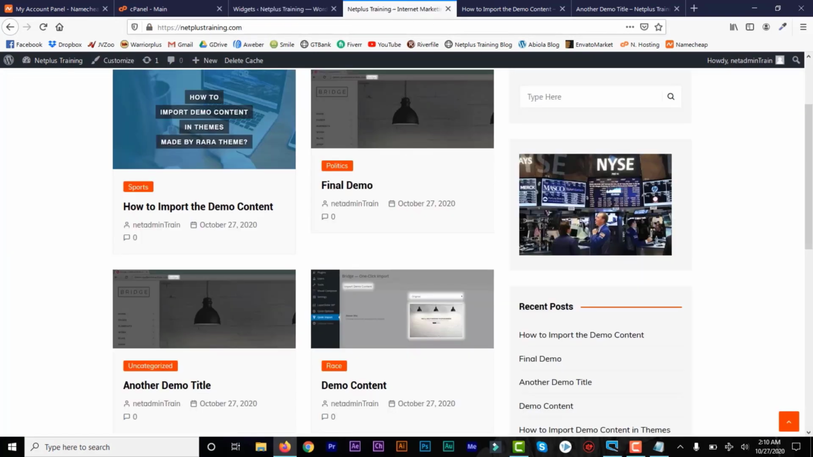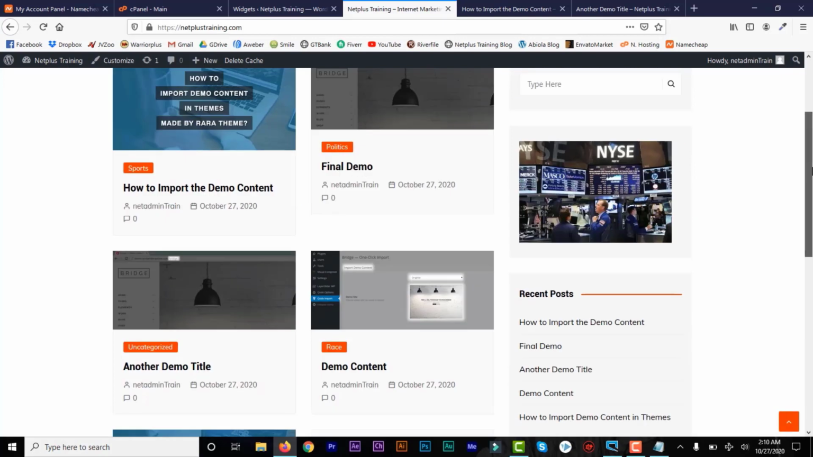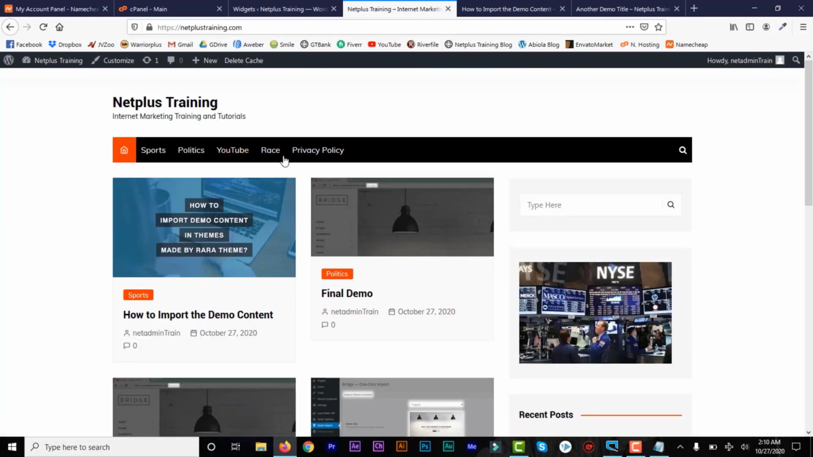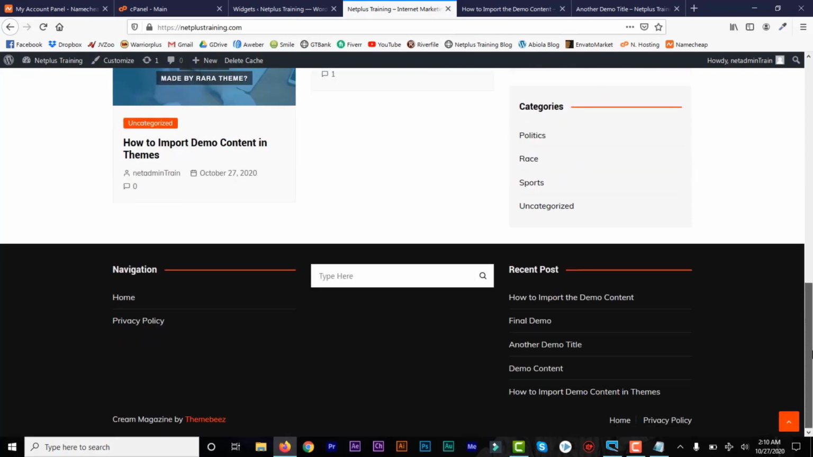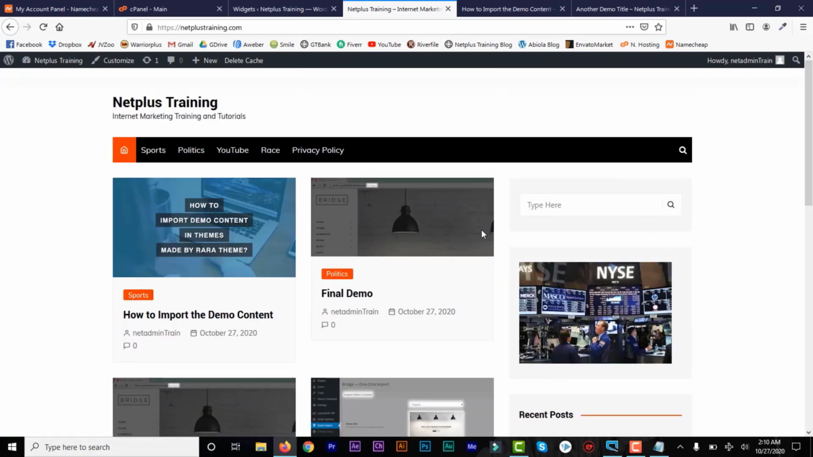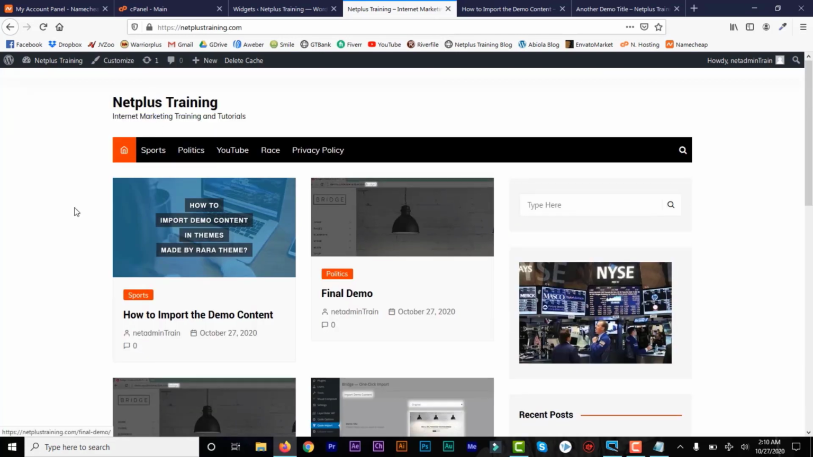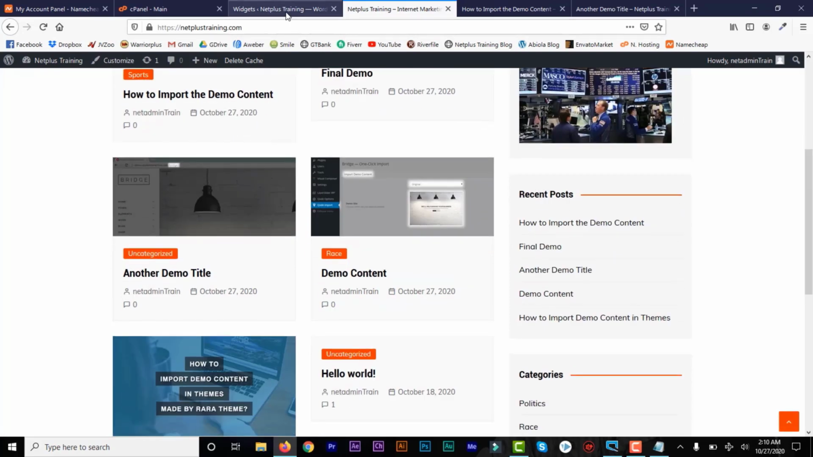And you can see we have, even though this is not professional, you get the idea. So if you take your time and choose the right theme, then customize the theme, add the content, the widgets, and the menu, you have a website that's going to look like this. So this is how to design a basic blog with a basic theme.